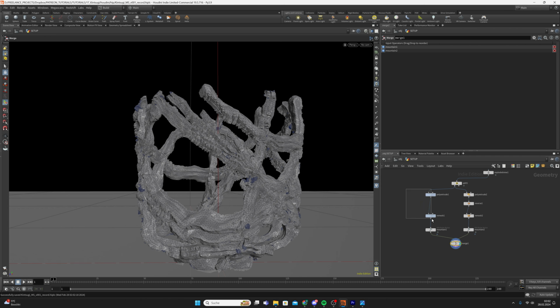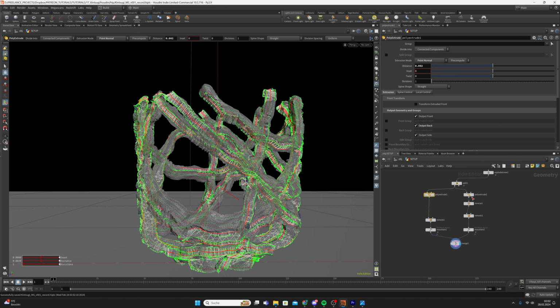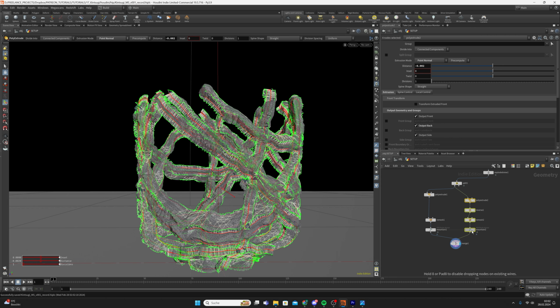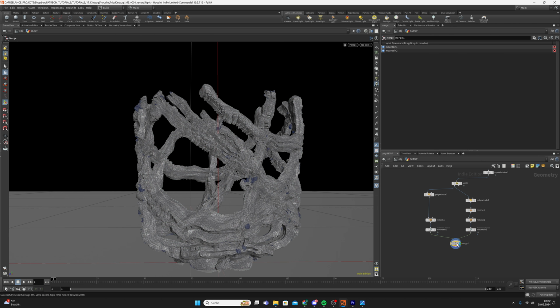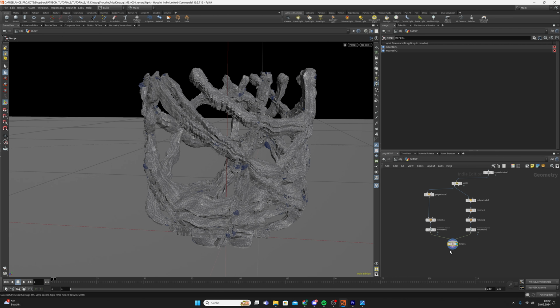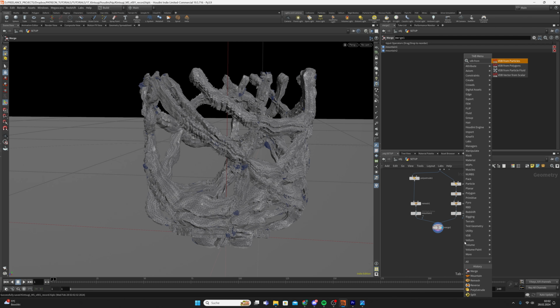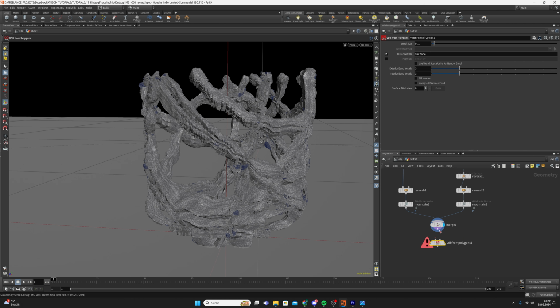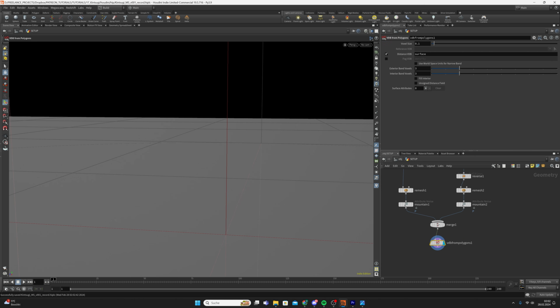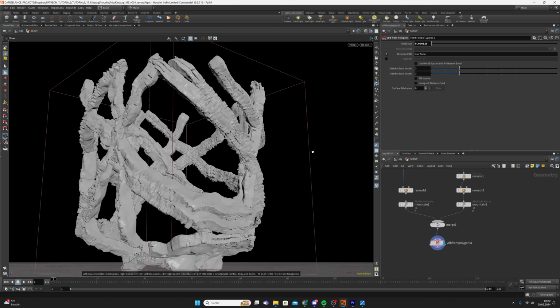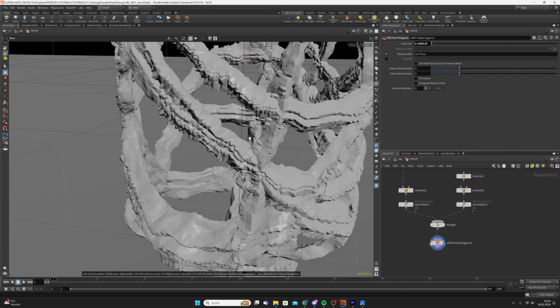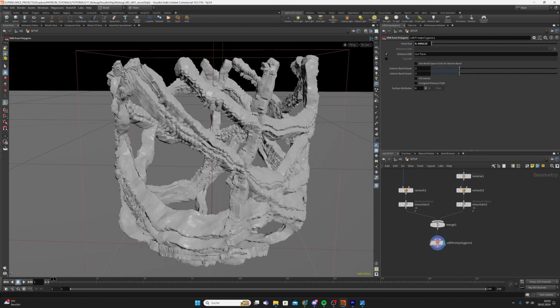So, and now we start working with VDBs or volumes. I don't know your background. If you're from Cinema 4D, I think it's volume builder, volume measure. Here it's called VDB from polygons. And if you throw that down, you probably see nothing at first because the voxel size is way too big. So we want something like that. That might take a while, but it calculates us a quite high res and dense volume out of it.